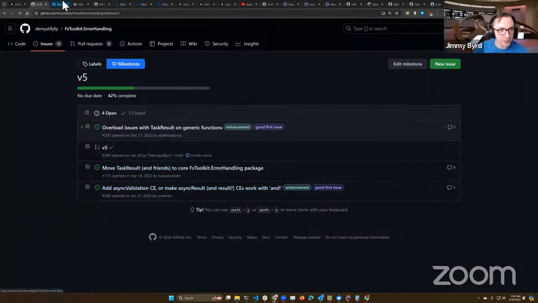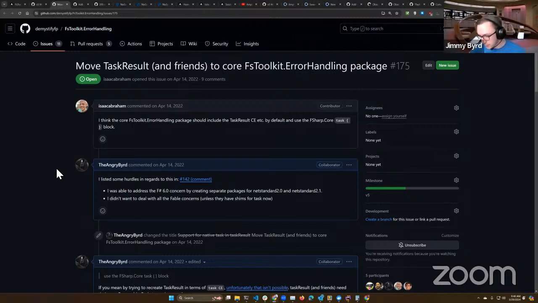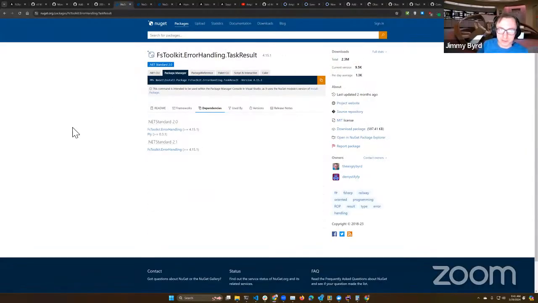There are two other breaking changes I definitely want to talk about, and I don't think I'm going to have time to do anything with these today other than just discuss them, but I do want to at least address them. One of the first ones is moving the task results in the FsToolkit error handling package into the core package. As I mentioned before, I'm getting rid of apply, but now there's not really a reason to have a separate task result package. Really the only reason is because it wouldn't be a breaking change when people upgrade to V5.